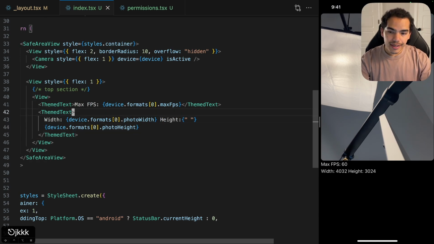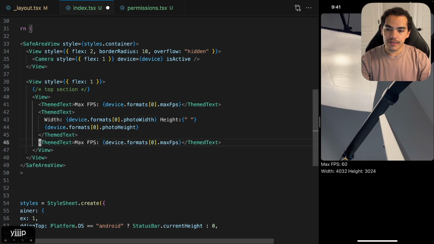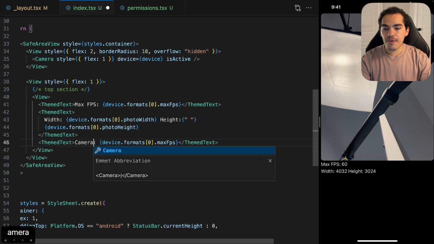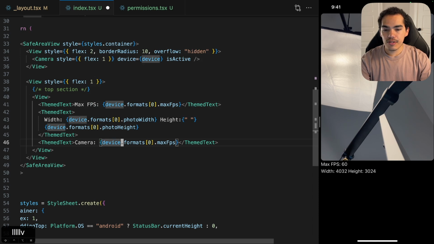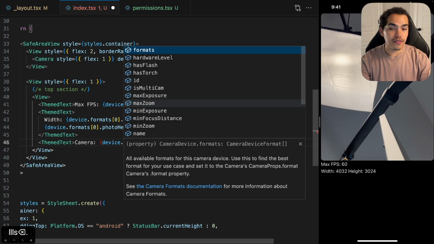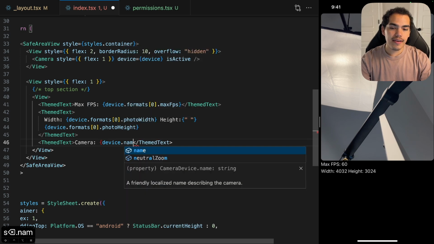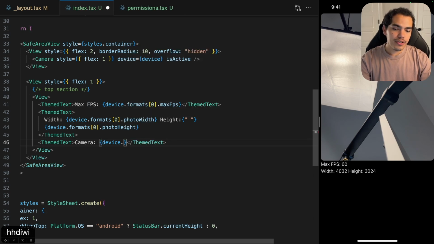We can also display the camera name. So let's create a new text and say camera, and access just device. If we just access device, we have a lot of information. So I'll just say name. And we have very useful information.